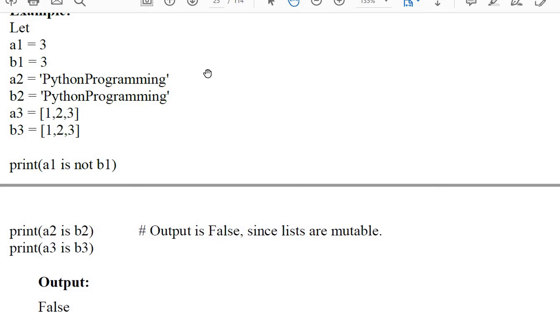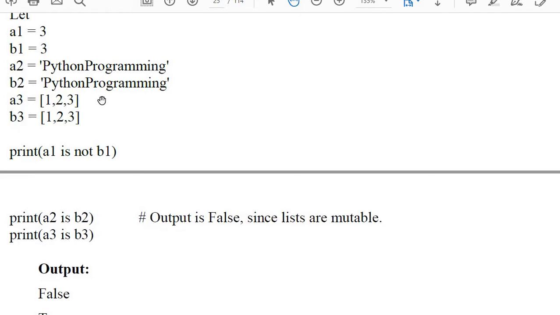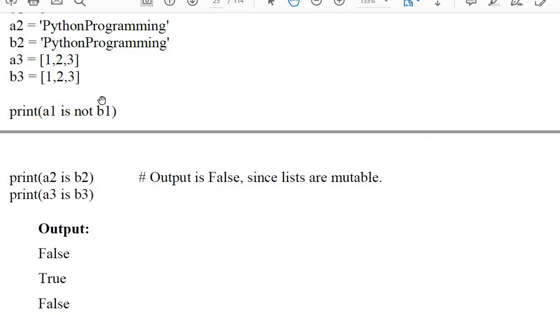If we write Python programming, again Python programming, are they identical? Is means yes, they are identical. Again you can see here print a2 is b2. What is a2? a2 is a string, Python programming, and b2 is again a string. So they are identical, true or false? Yes, they are identical. Now, let's see another example.